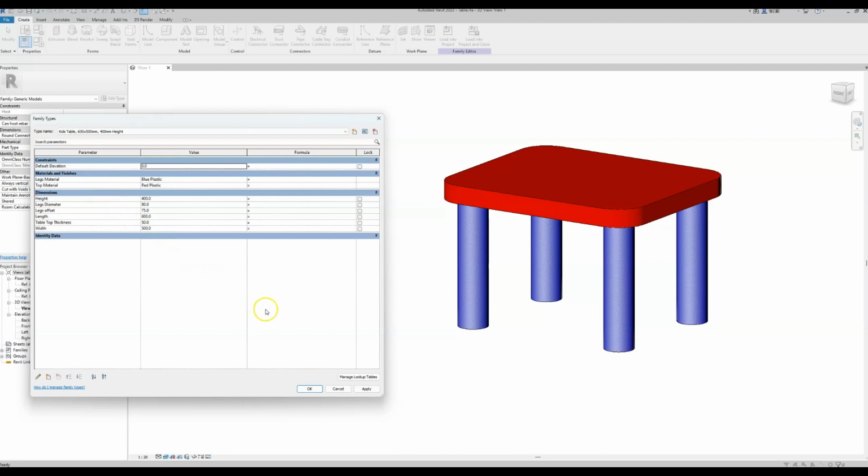It's essential to create parametric families whenever possible, and it will most definitely increase your efficiency, your productivity, and give you a lot of flexibility when using this family with your projects.